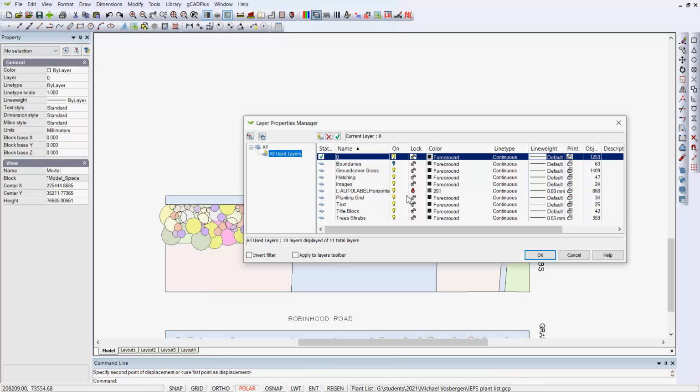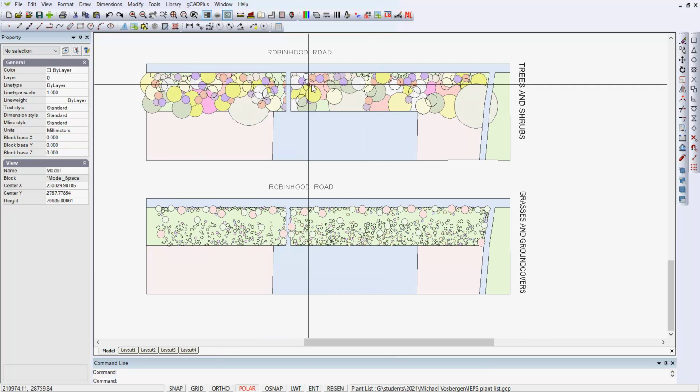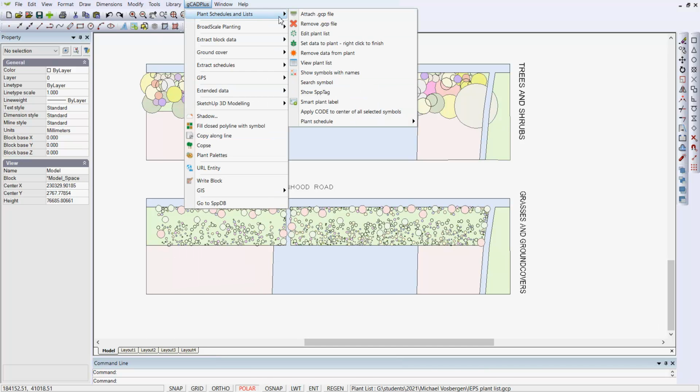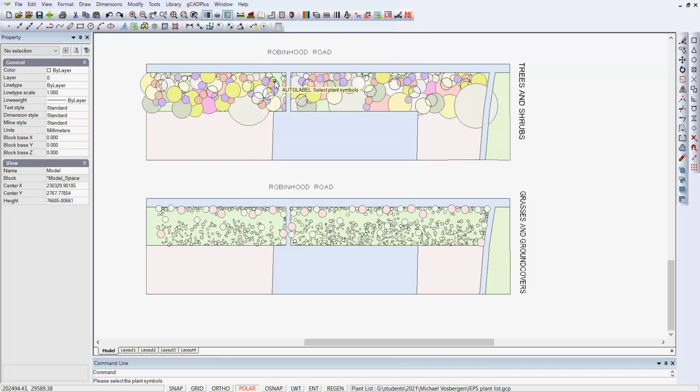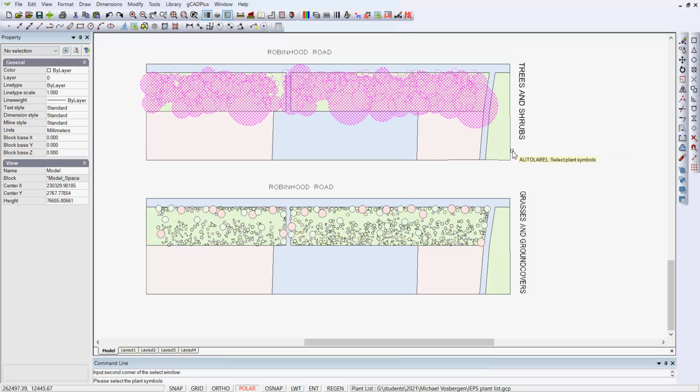Now I'm going to run the auto label tool again and stamp text in the center of the labels, but it'll create another L-auto label layer. So let's cancel from there, we'll move up a little, and we'll run, we need to be in model space, and we are. So gCADPlus, apply a code in the center of all selected. So let's grab all of these tree and shrub symbols. We'll respond to the prompts. We've selected the plant symbols.